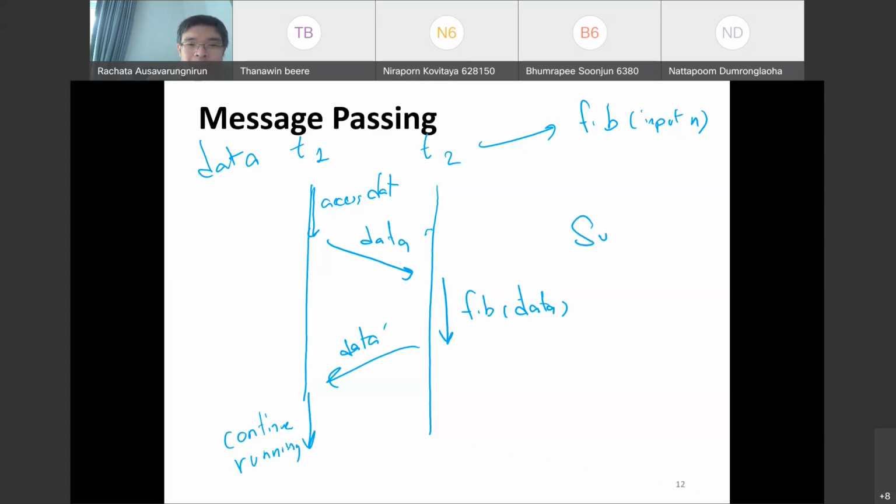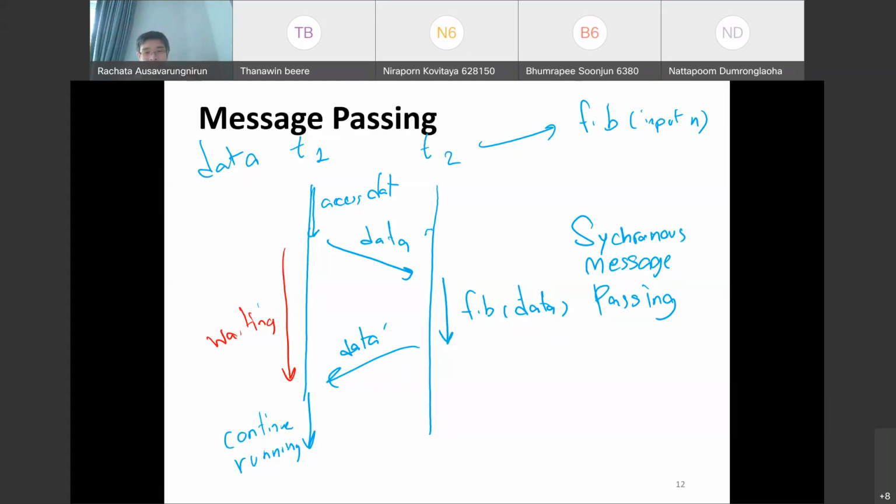So this is called synchronous message passing. Why is it synchronous? Anyone want to guess why it is synchronous? Let's look at the wait time. Who is waiting for what? It's gonna happen one by one, right? T1 has to wait. Over here, I'm waiting. Actually, in fact, let me change the color here so that it becomes red. Waiting.